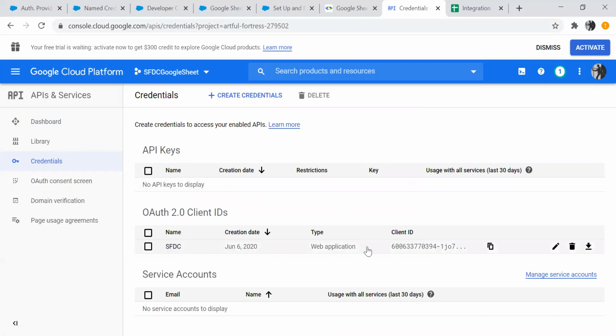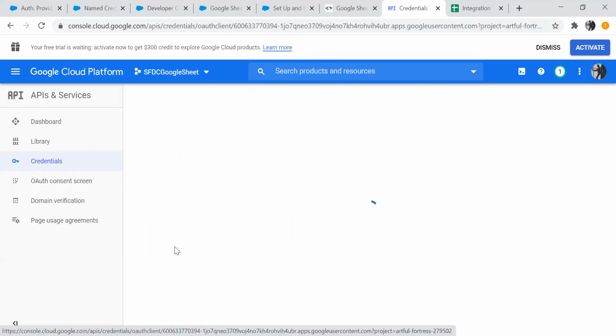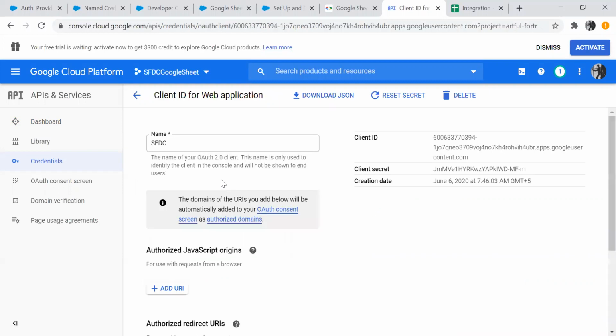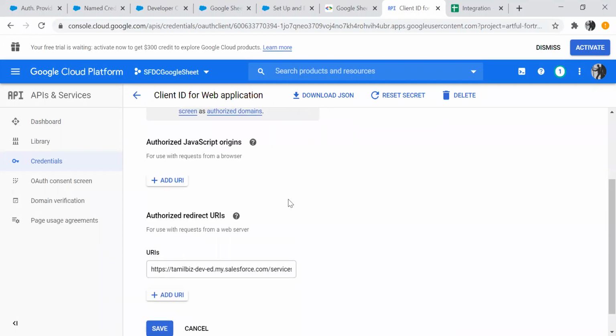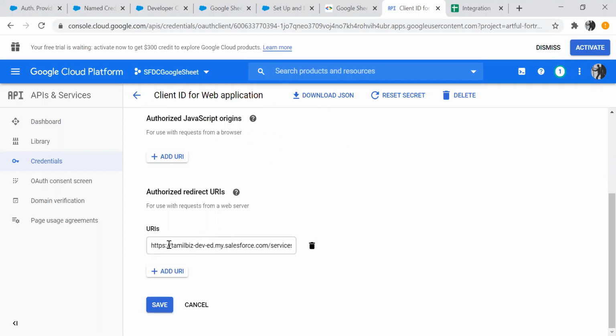Here I have already created the application. I already created the client credential and named it SFDC, and this is the client ID and client secret information. And this is the redirect URL. This we will get once we enable the authentication provider in Salesforce. After that we can fill in this URI information.